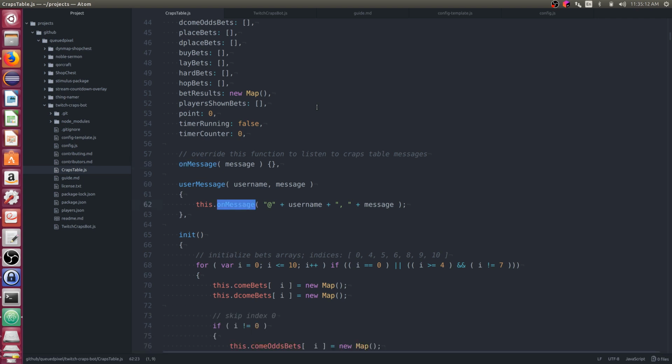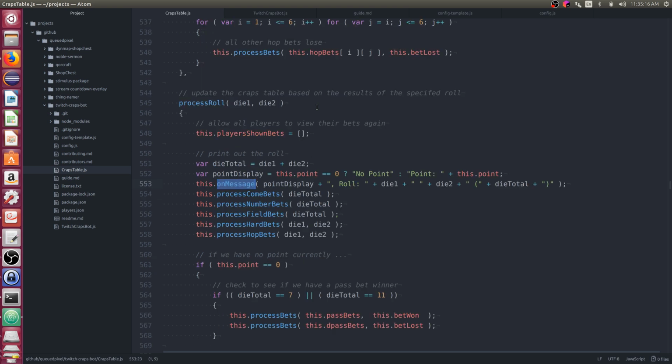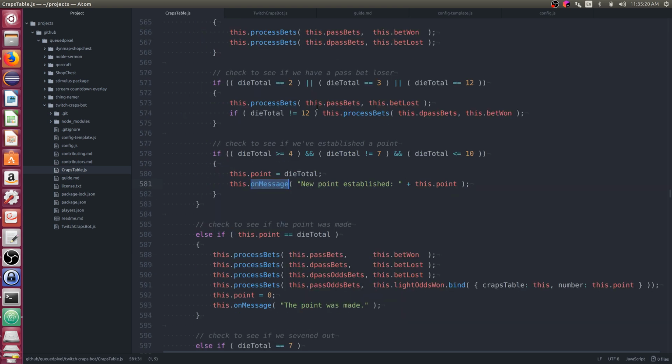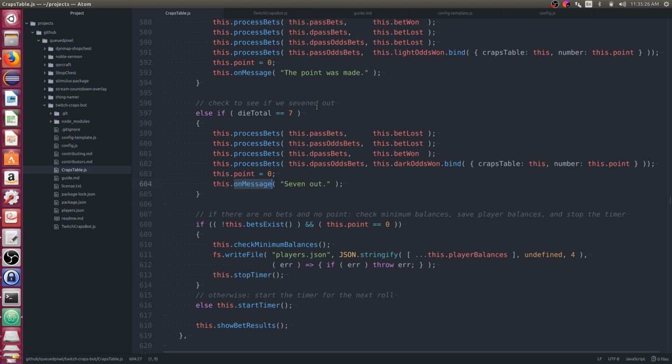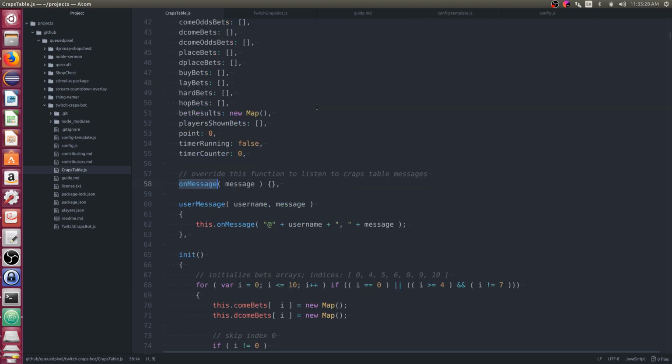We have our definition. We have user message. We have process role. Point established. The point was made. 7 out.